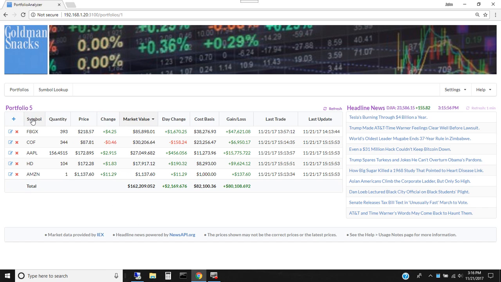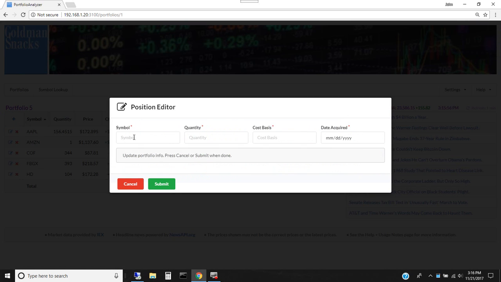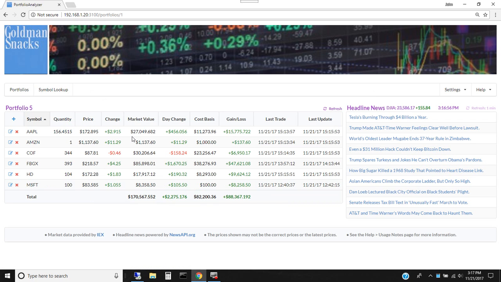Let's see, we can add a symbol. We'll add Microsoft. I put in some validation in the front end and the back end. The back end validation messages also pass through to the client. And voila, there's Microsoft in its proper sorted position.